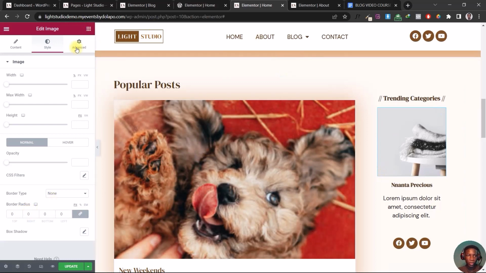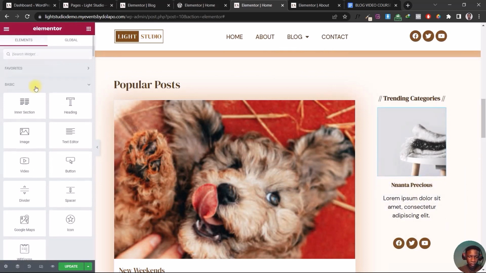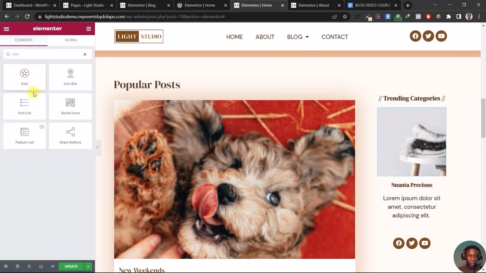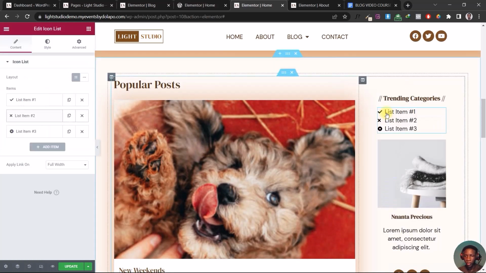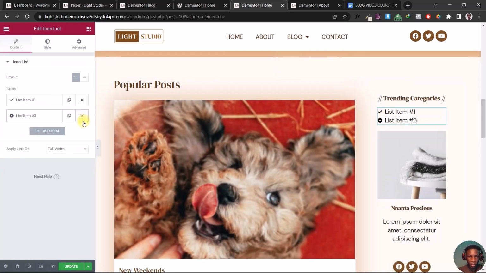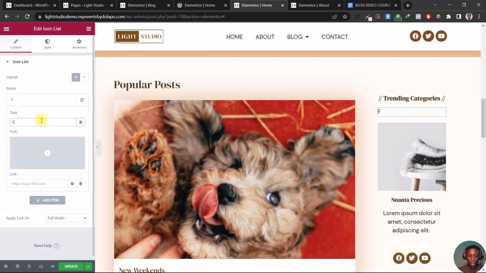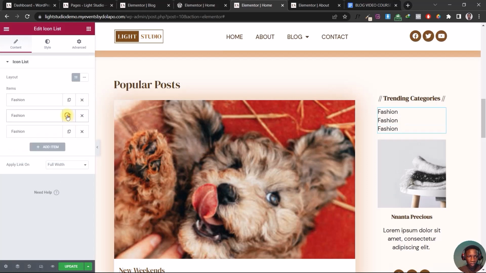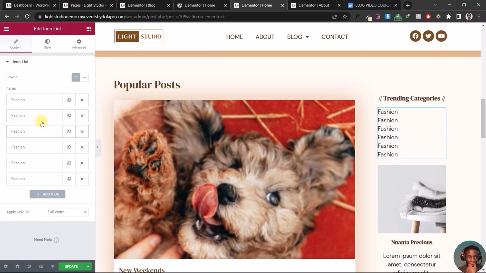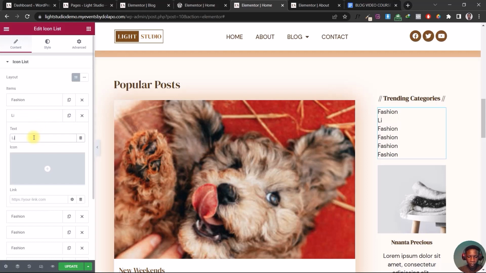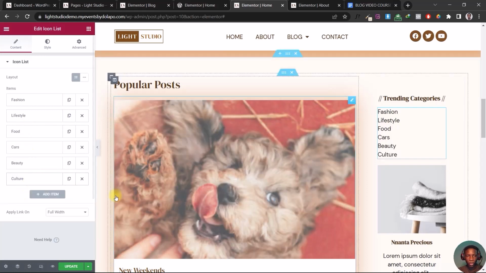Okay, so next I'll just list. So I'll come here, I'll just paste this here, delete this and this. For this now, just delete the icon. So you can just type fashion, just type any kind of category you want to type here. So I'll just duplicate them. Remember, you need to link these things to the categories. So you can add as many as you want here.